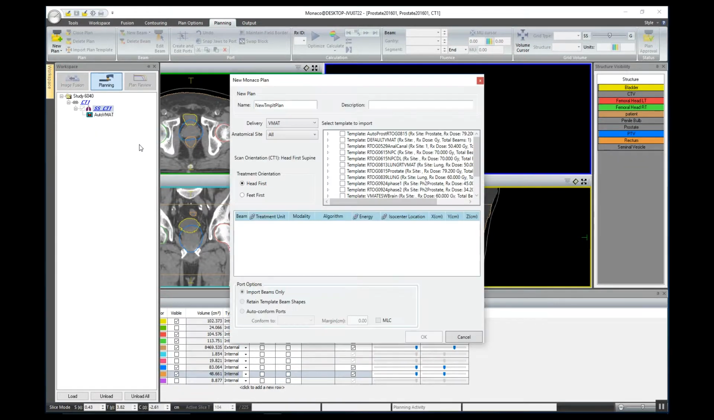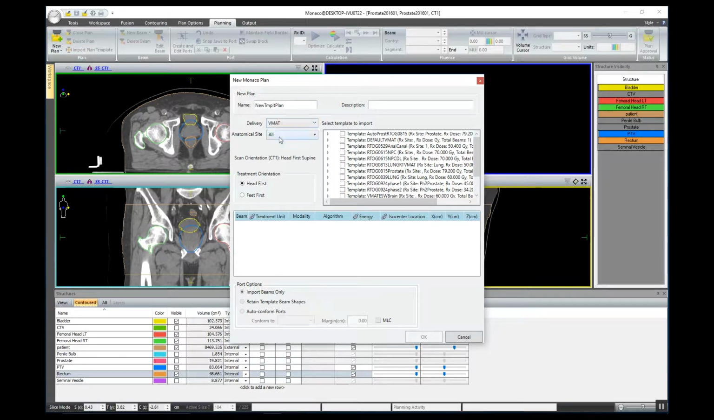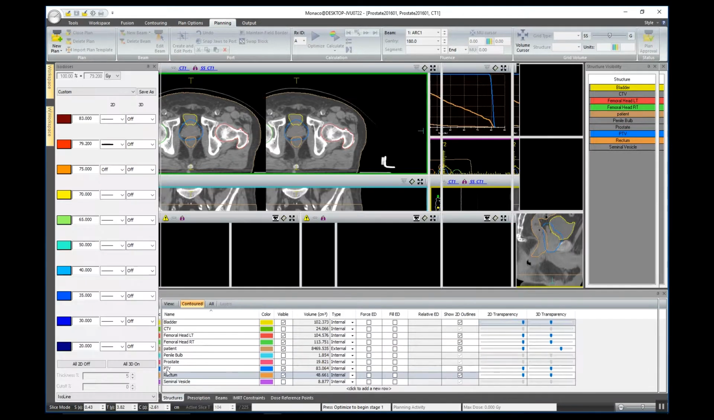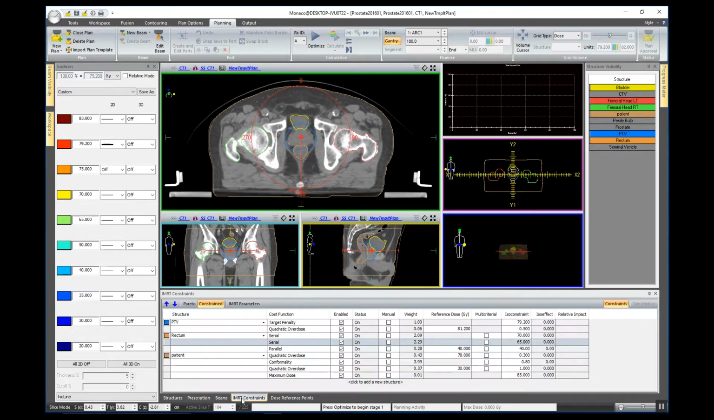You can see templates are quite powerful. They preserve all necessary plan geometries, including prescription information, as well as IMRT optimization information, and we can commence optimization immediately. We can also take advantage of multi-criterial on our constraints.